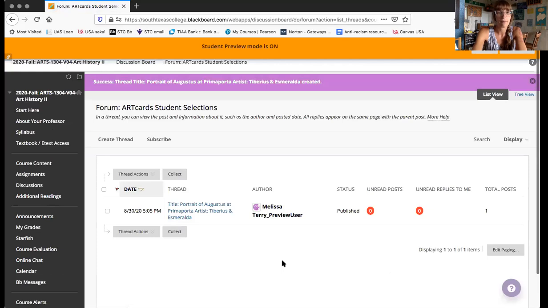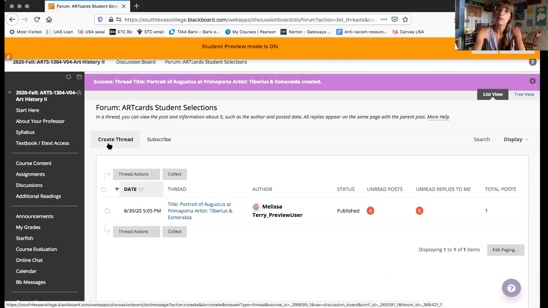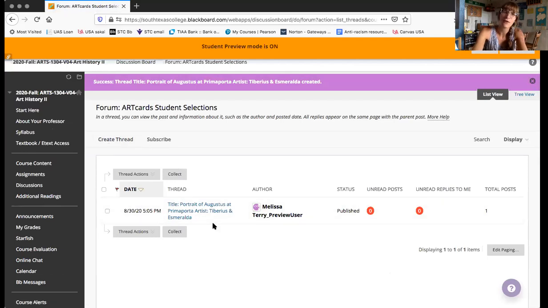Then, when anybody comes to add their artworks, first they'll get to look at other people's and say, oh no, I was hoping to do the portrait of Augustus. I guess I'll pick a different one, right? That's just an example, but that's what you're going to do to pick your 2. And as long as no one else has picked them, they're yours.